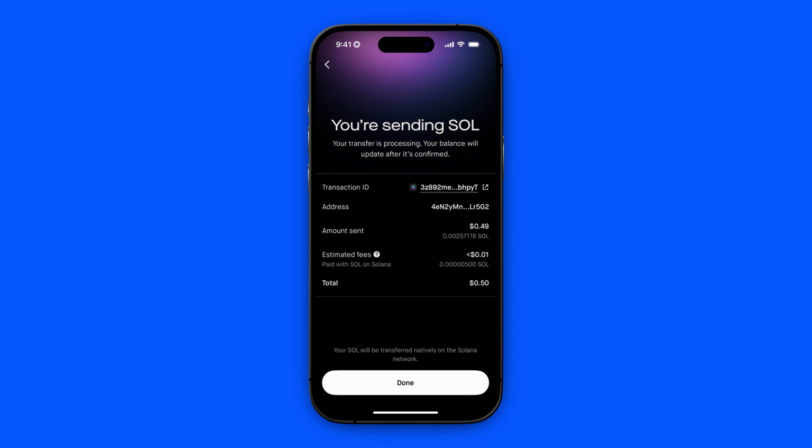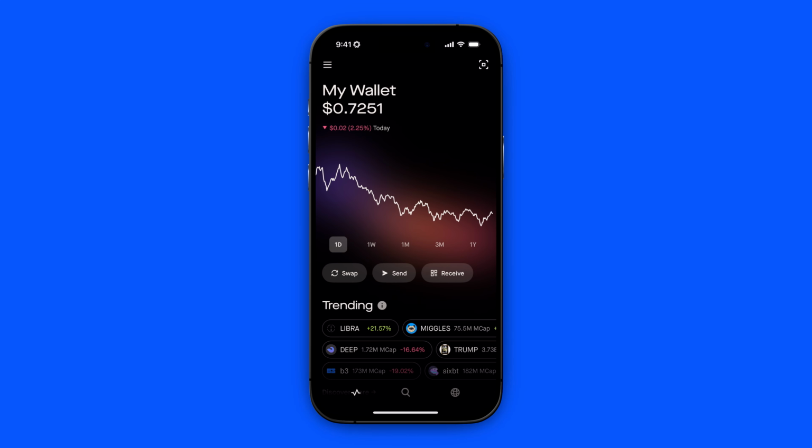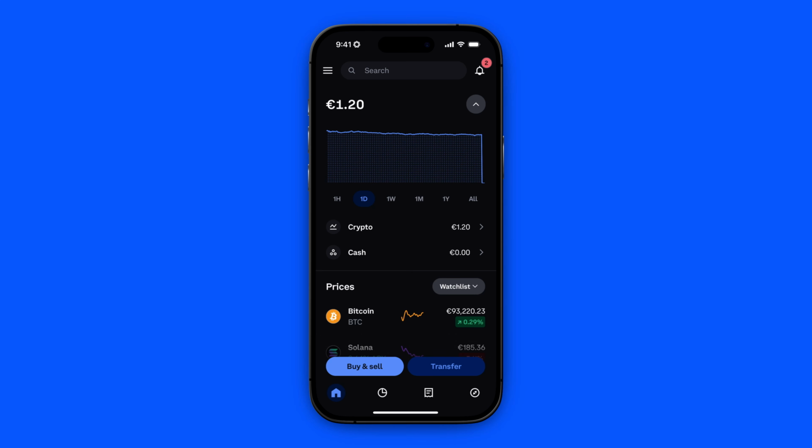And as you can see, the transfer is processing and the balance will update after it's confirmed. So let's click on done right now. And now let's head over to Coinbase to see if the transfer is processed. So in this screen, I can see that my balance is updated and that the transfer is complete.